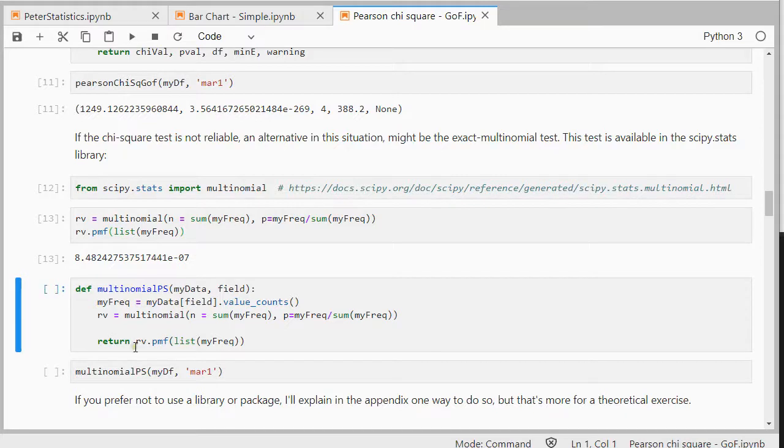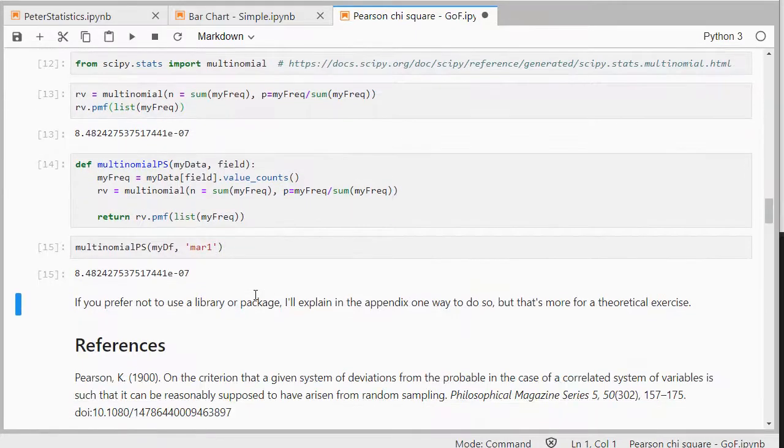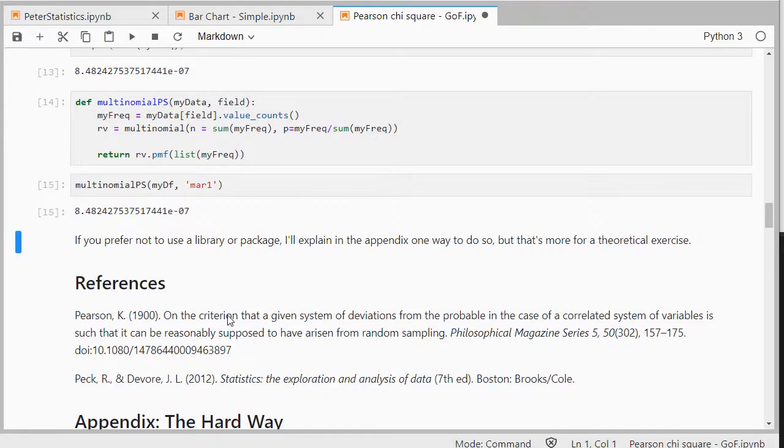And I like to do all of this as one big function, so it returns to me immediately the next time I run. Of course, you can do some kind of extra function if you like. If you prefer not to use any library or packages, I'll explain in the appendix in a separate video how you could do that, but that's more of a theoretical exercise.